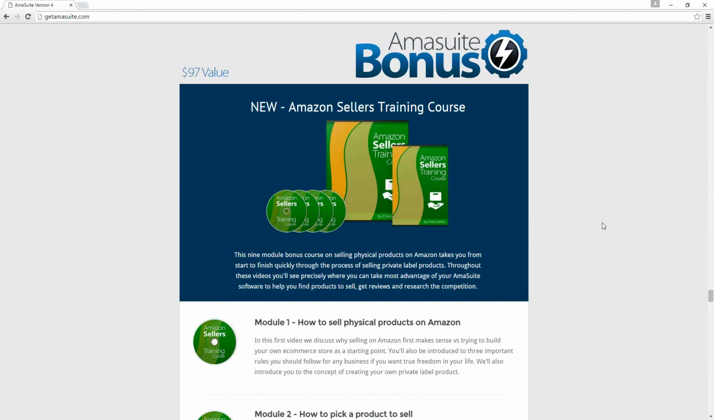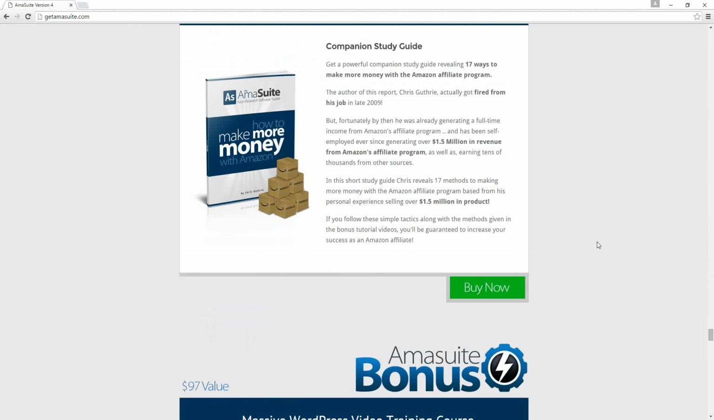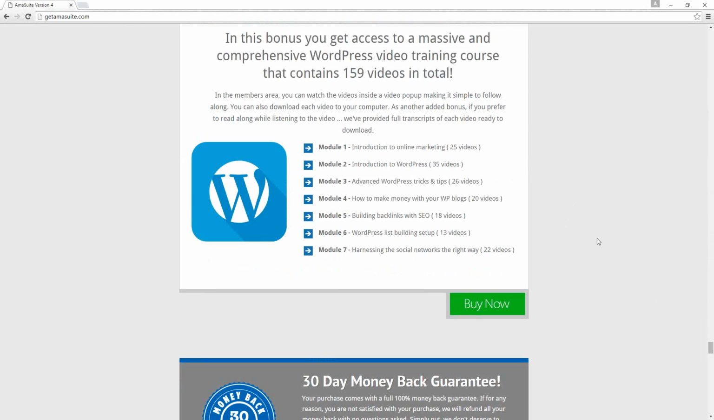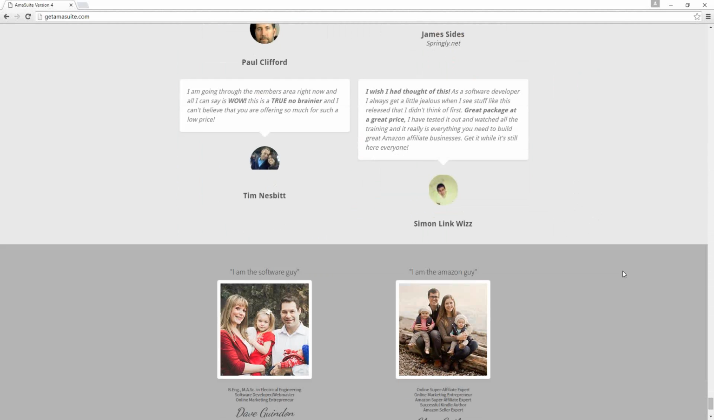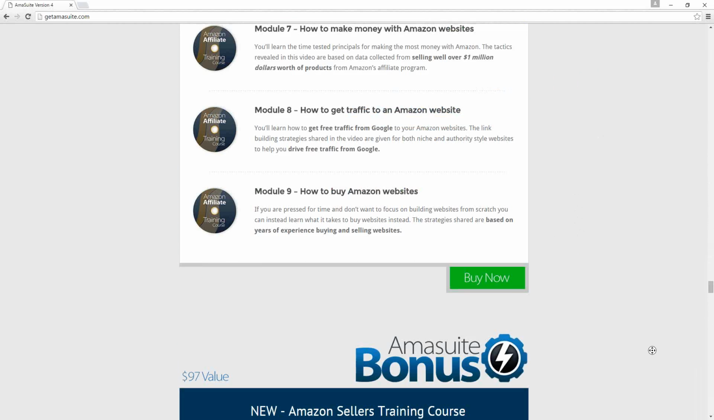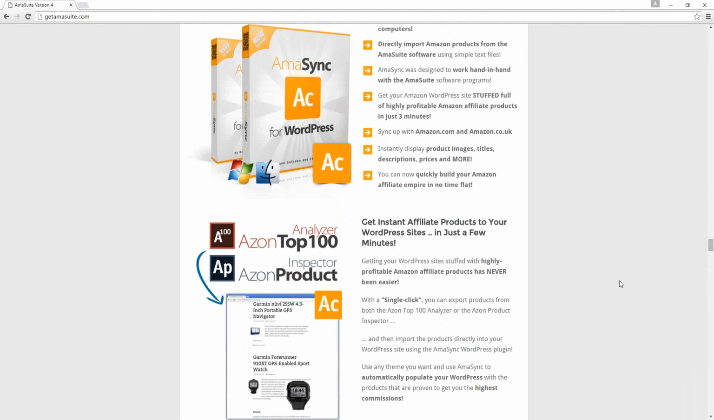I believe everything else in here is going to be training. Yeah, I believe everything else here is training past that plugin. So that would really be my main recommendations for utilizing that plugin.